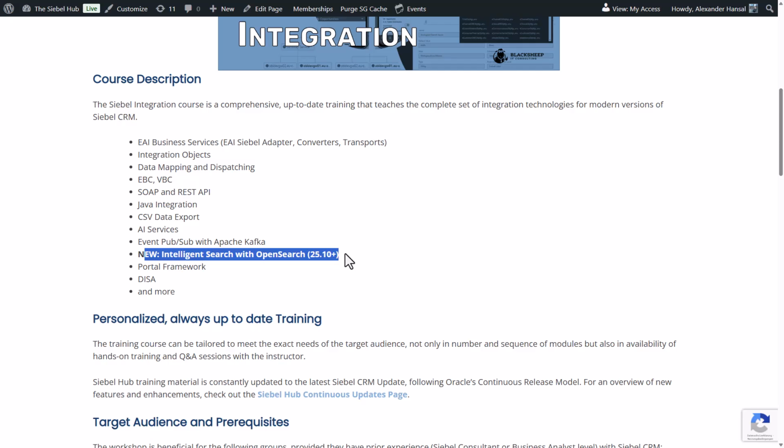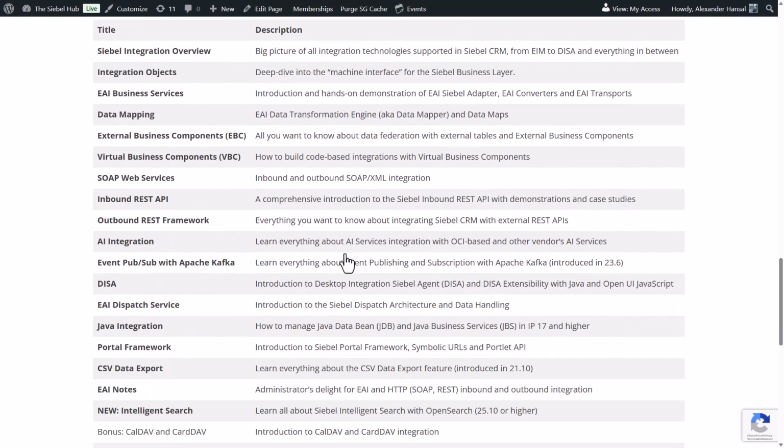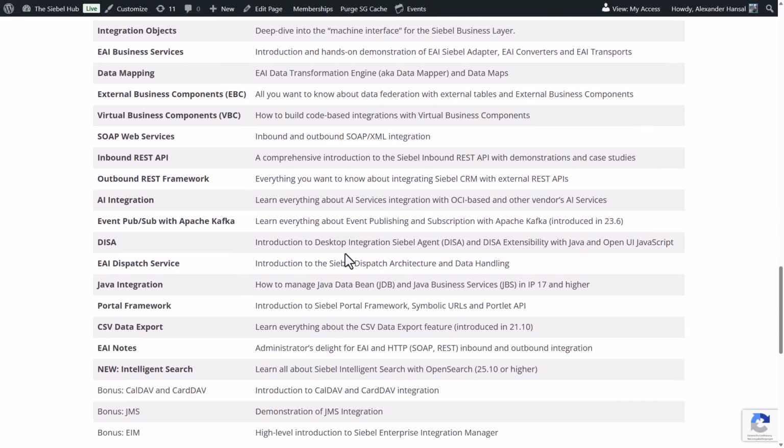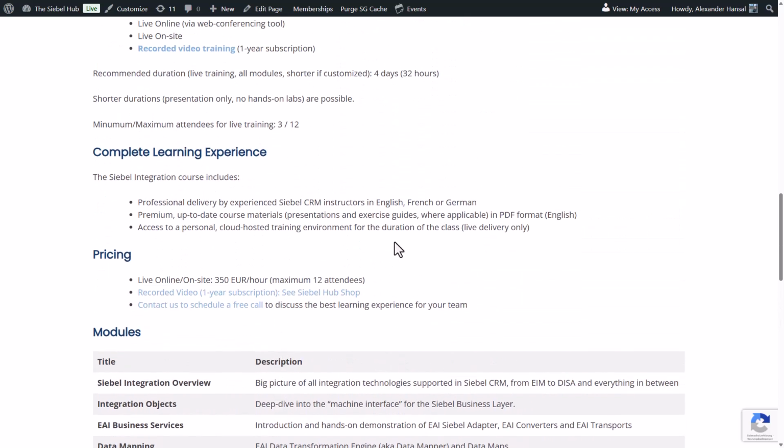Speaking of recent developments in Siebel 25, Intelligent Search with OpenSearch is here as a new module in this course. So we really stick to our guarantee that Siebel Hub Learning Experience is always up to date. Look at the module list here, so there's nothing that goes undiscussed: Apache Kafka integration, inbound REST, outbound REST, AI integration, Intelligent Search. All the recent innovations from Oracle are in this package.